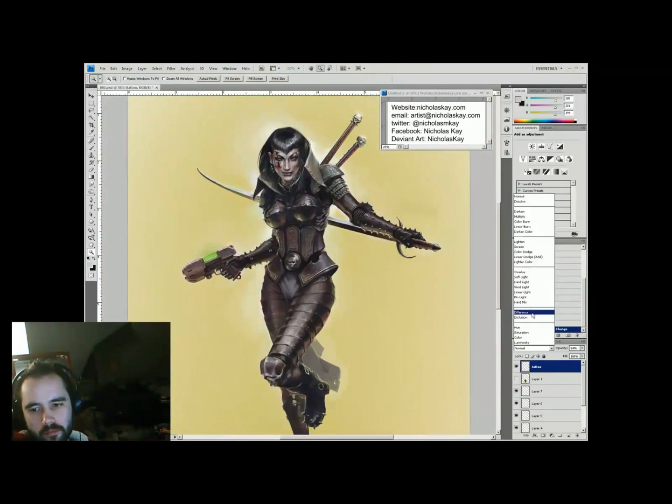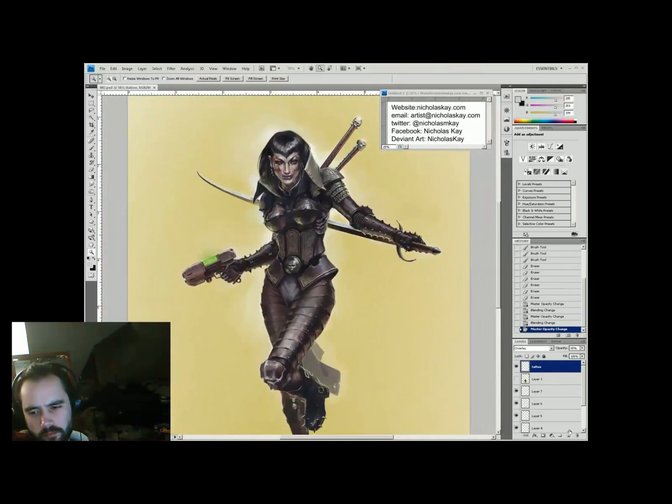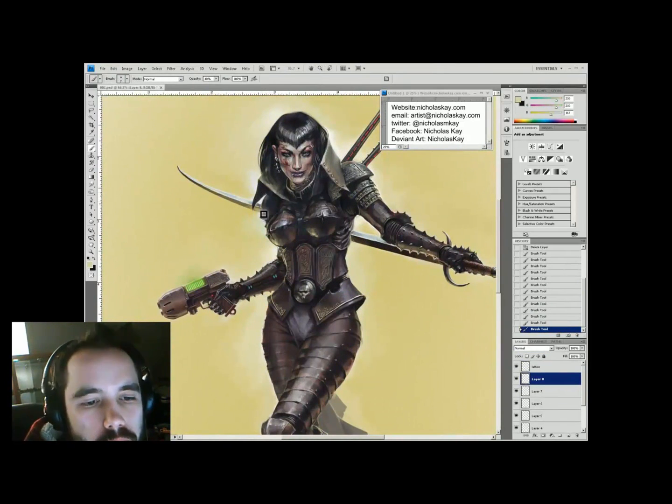And there's that tattoo. It's back. Left it on a layer. Just turned off the layer for a while. Brought it back.